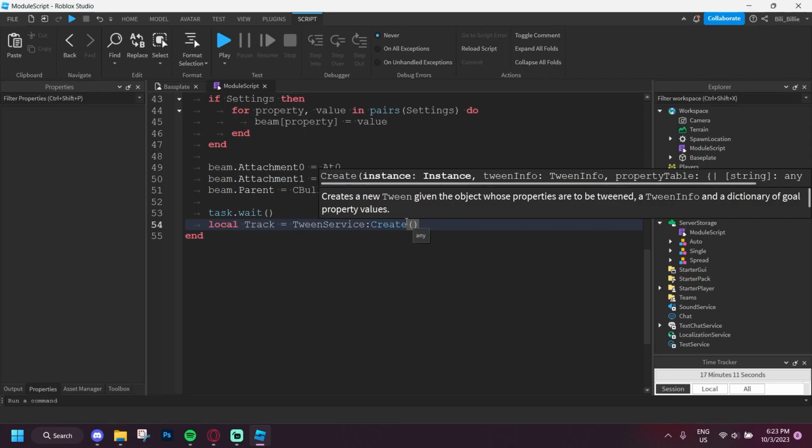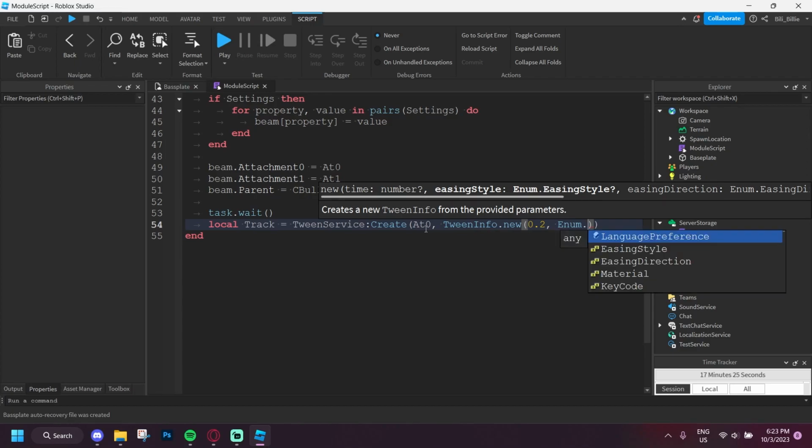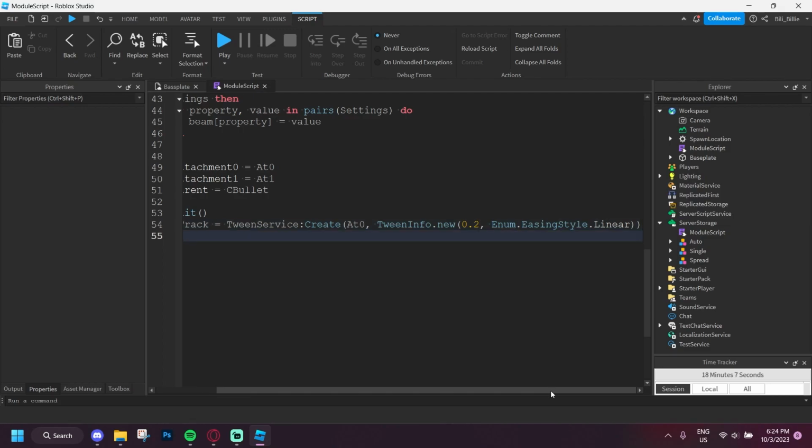We're going to be tweening this first attachment, so like this. And for the tween info, we're going to be using 0.2 seconds and set the easing style to linear. Now just setting it to 0.2 will actually create some inconsistencies, because for example, let's say we fire a bullet to a wall that's 1000 steps away and another one towards a wall that is 50 steps away. Both bullets are going to reach their destination at the same time, which isn't really logical.